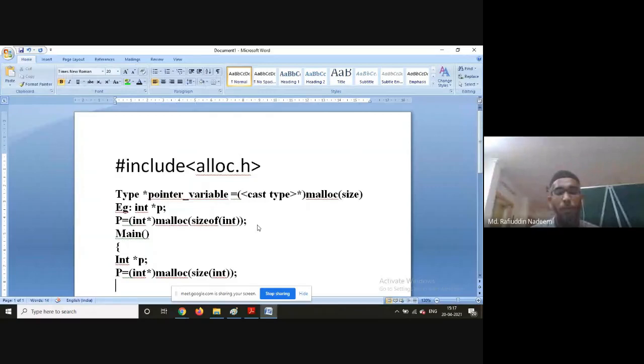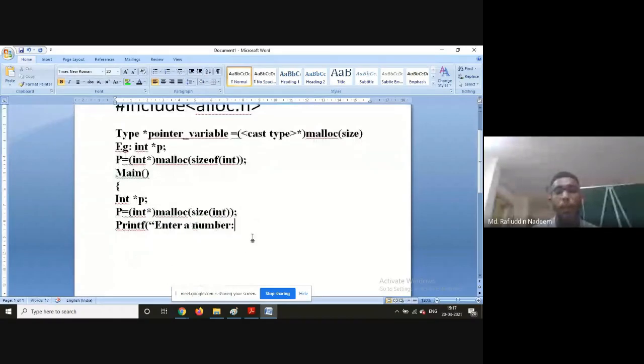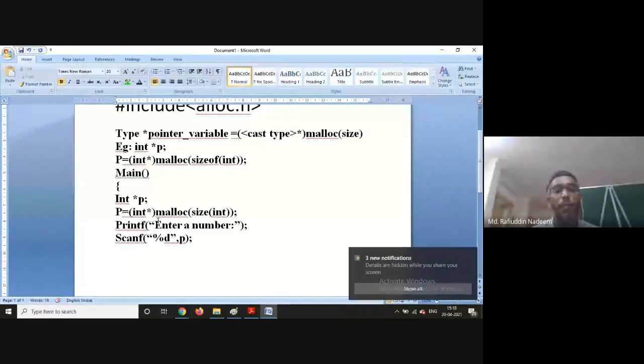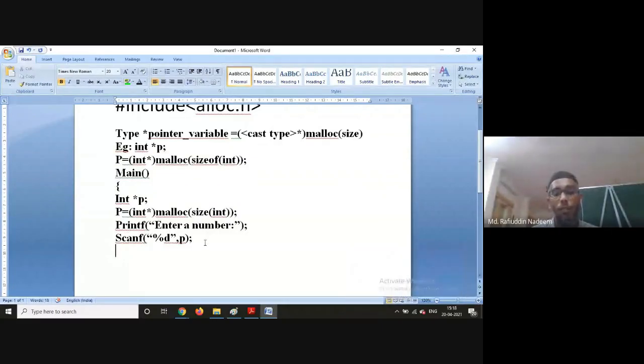Now, for example, printf: enter a number. So you want to store a number. Then scanf %d, and because the address is stored in p, simply you can say p here. Because the 2 bytes of memory which have been allocated are actually pointed to by p, you are directly giving p here.